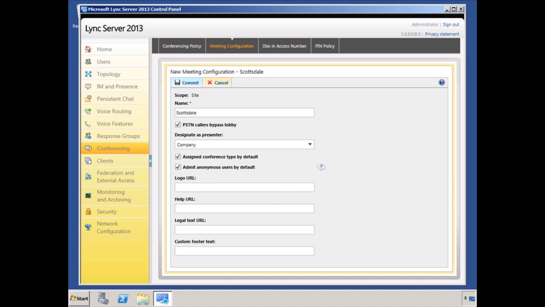So what are some of the options that we have here? Well, number one, when a PSTN caller dials into a meeting, can they bypass the lobby? The lobby is a feature that came out with Lync Server 2010. So when a user dials into the meeting, if they're not able to get into the meeting directly, they could sit in the lobby, which is kind of like a hold state where they can listen to a little bit of music until a presenter allows them into the meeting.